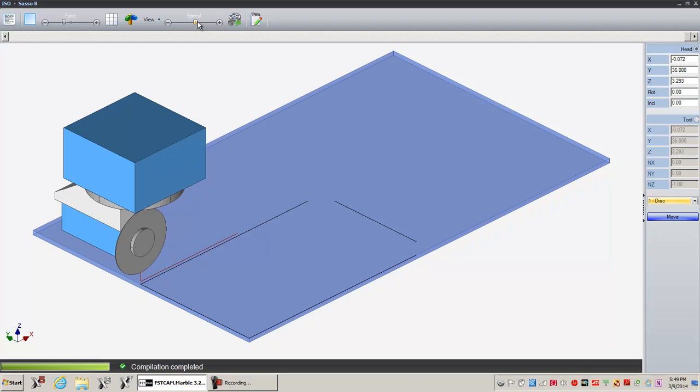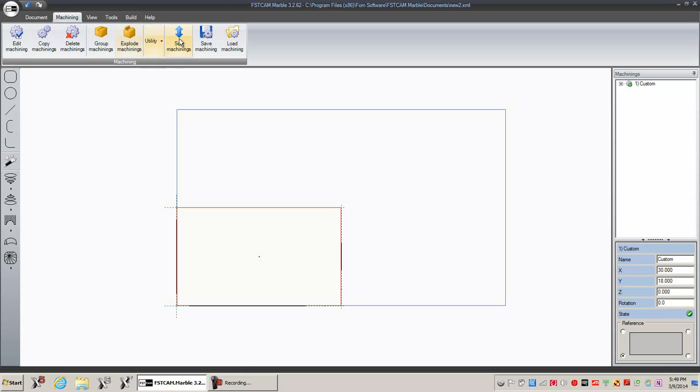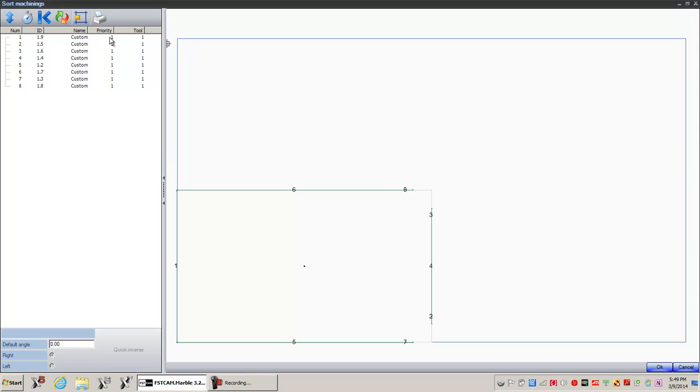But again, if you had many pieces on here, maybe you want to keep everything going in one direction, and you can do that. We would go back to machining. We would go to sort machinings, and I could move these around. So I had 1, 2, 3, 4, 5. Maybe I want this to be next, not 7. So I can move those.